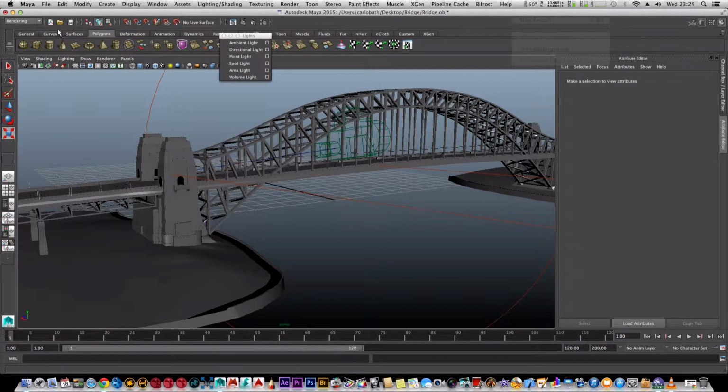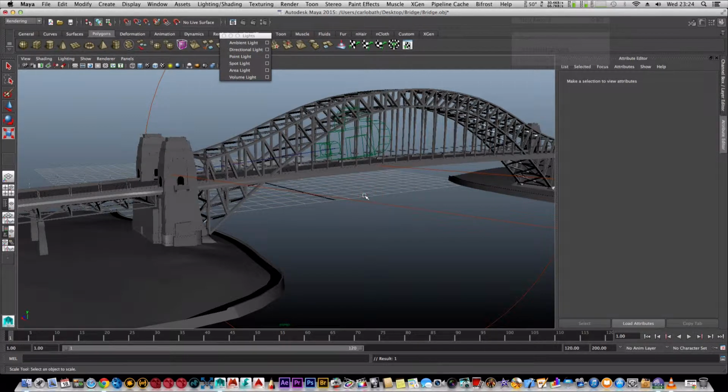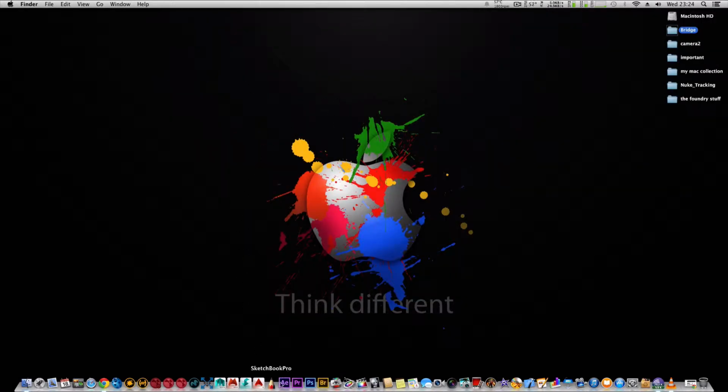Okay, so once this is done, obviously you can quit Maya. You can save it if you want, but for this instance I'm not going to save it because I don't want this camera work to be part of my project. So what we're going to do is wait for this to close. Maya always takes a long time on my Mac to close for some reason, and we're going to open up After Effects.